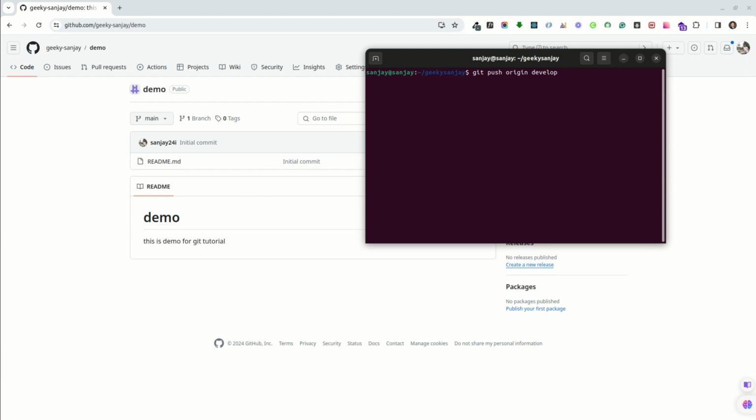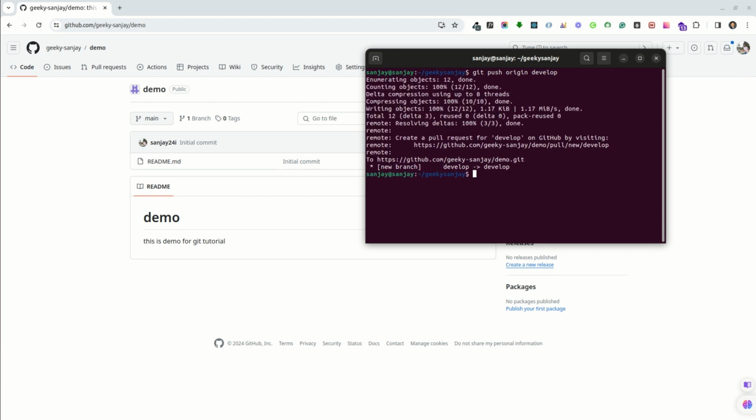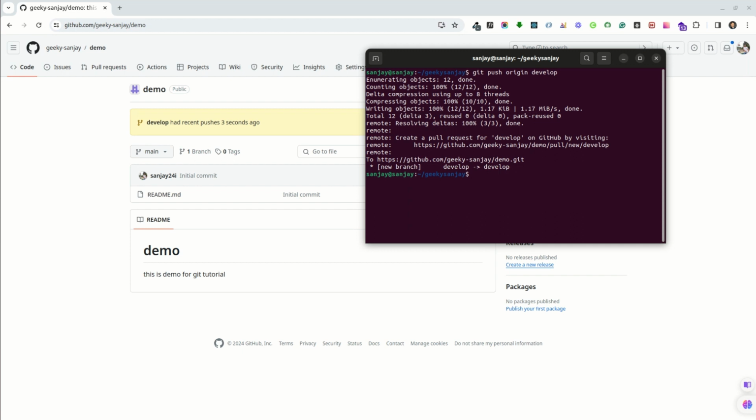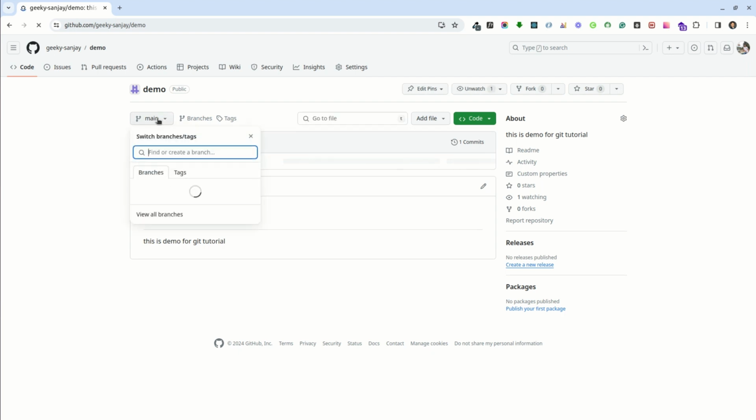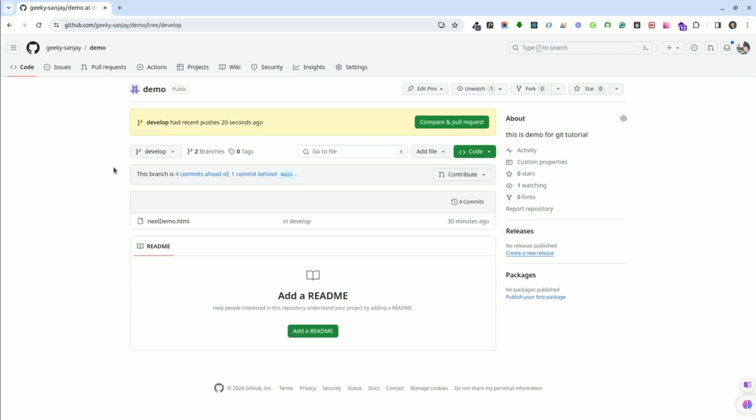So the first time whenever you make a push, it will push our local branch to the server. Next time whenever you do the same thing, git push origin develop, then it will push the code to the same branch. Okay, so simply I click on this and hopefully this is done. You can see it pushed my code, and here we have this develop had recent push 3 seconds ago. Okay, so here I can check. Here is a develop branch. See, here I have a nextdemo.html file. Whatever I have in local, I successfully pushed to the server.